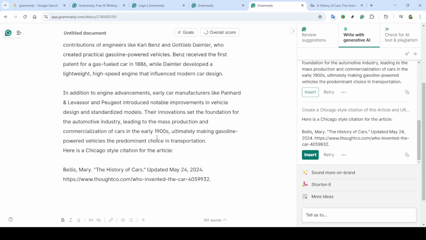Finally, go ahead and click on the Insert option once your citation is generated to add it directly into your document. And just like that, you're finished. You've not only summarized valuable information, but have correctly cited the source using Grammarly's citation generator. Whether you're writing an academic paper or a personal project, these steps will ensure your work is credible and well organized.